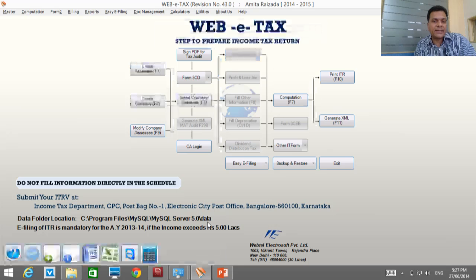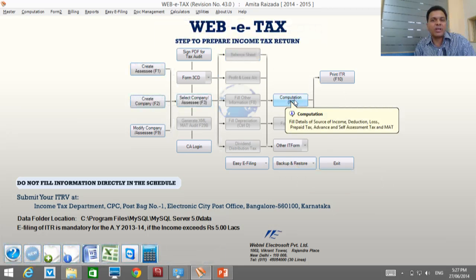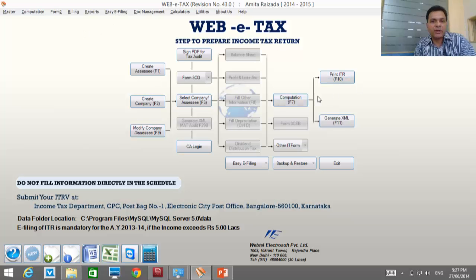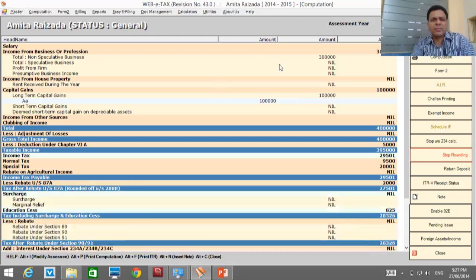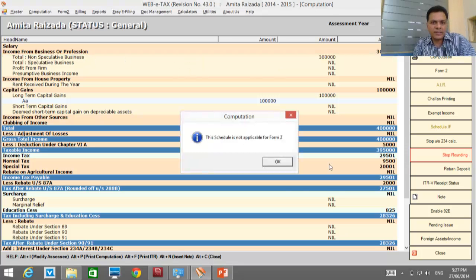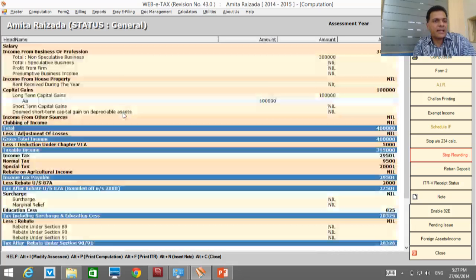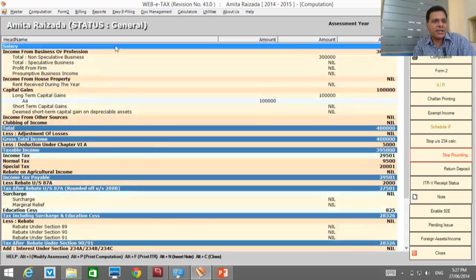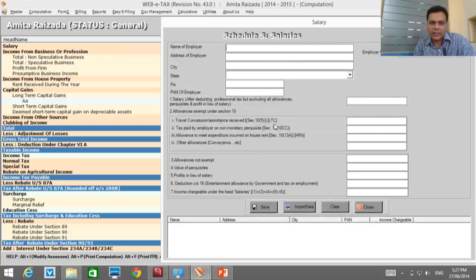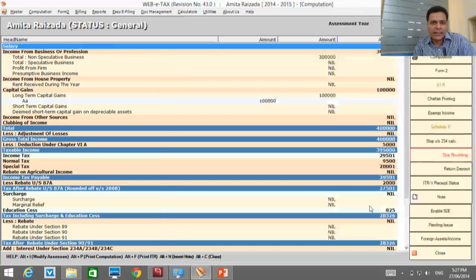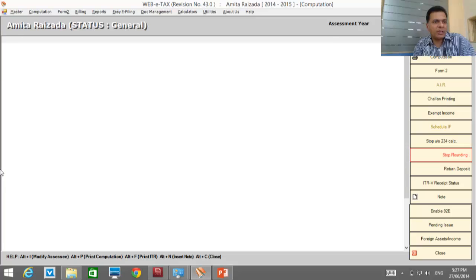Other than that, as I said, most of the information is flowing directly from one schedule to the other if you are filling information in computation. And almost everything is being done from here itself, from the computation screen. Like business income is there, since it's not applicable in this case, it is not there. Otherwise, salary, house property, etc., all can be filled from here. Similarly, house property we can fill from here.